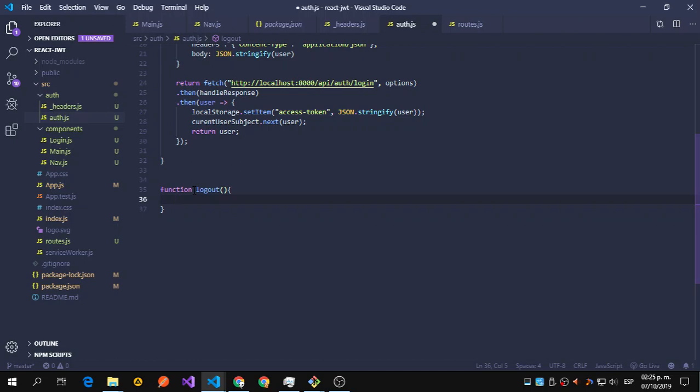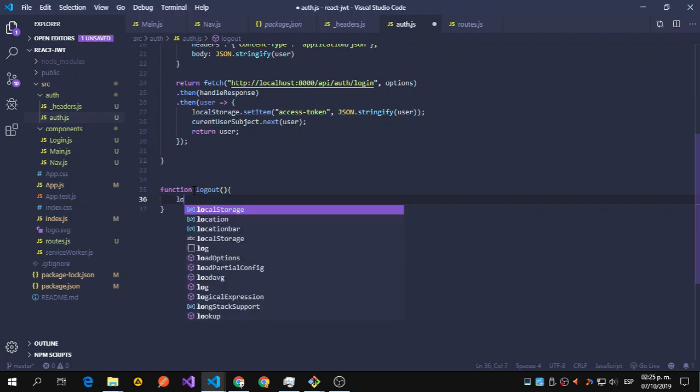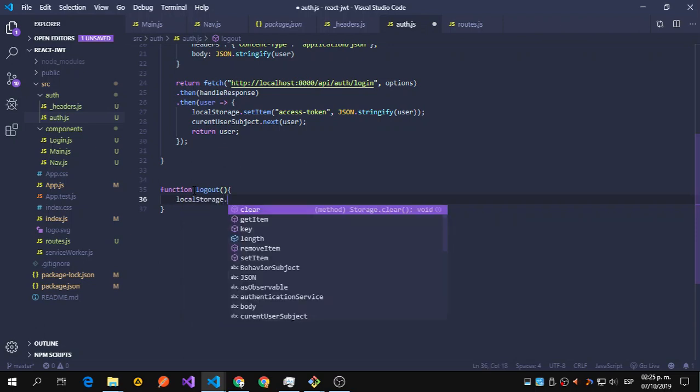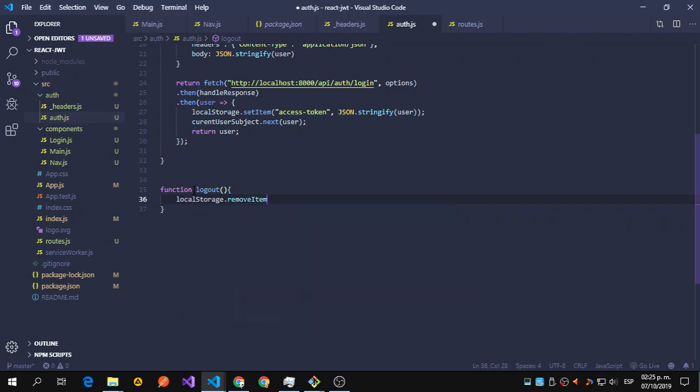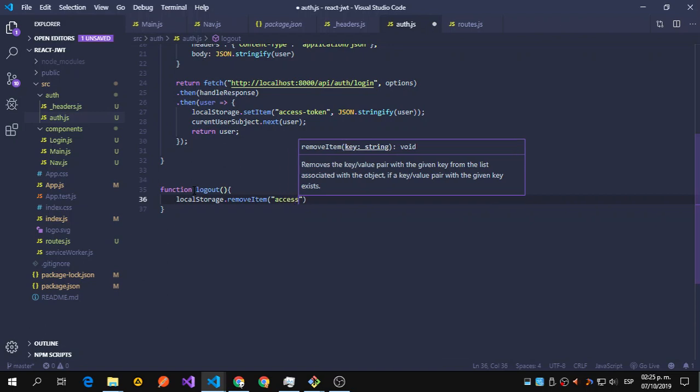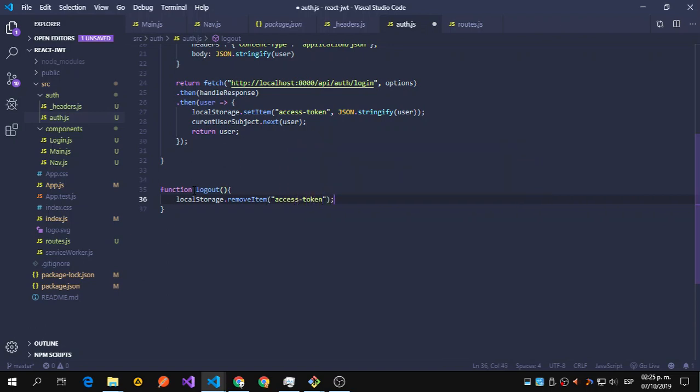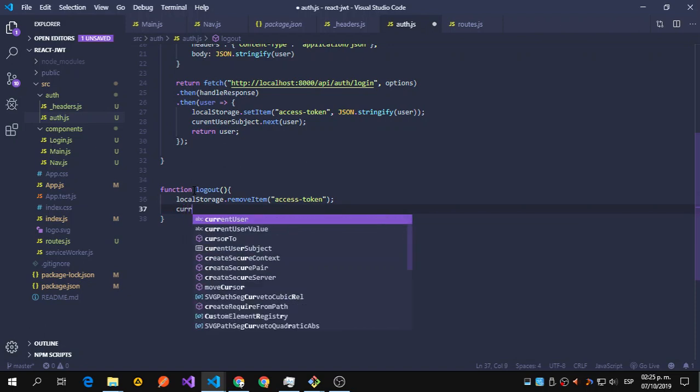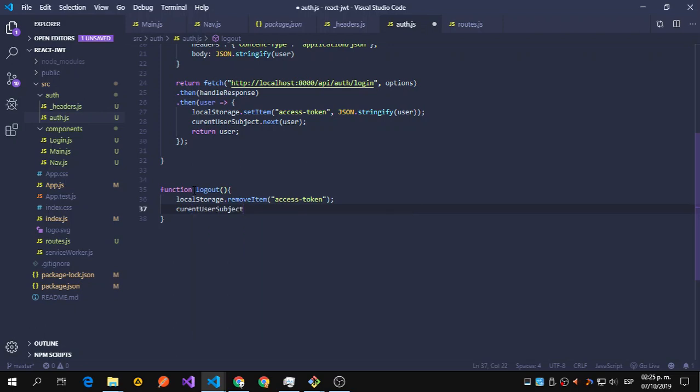So we need to do two things here. First, from the local storage, we're going to remove the item that is called access token, and we're going to set a new value for the current user subject. Remember that we need to use next, and the value is going to be null. So we remove the user.